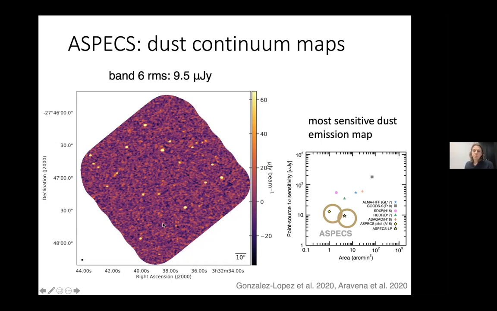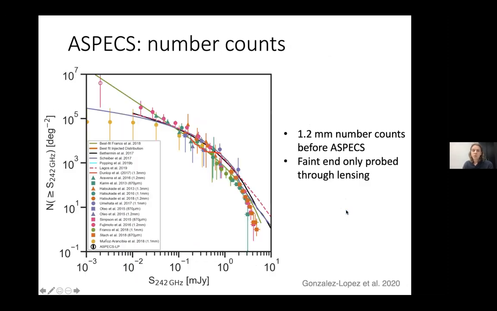And just to put it in perspective, on the right-hand side, what you see is an image showing the area on the sky that ASPECS covered versus the depth. And you see that over the same areas we're almost an order of magnitude or half an order of magnitude deeper. Which means that once we start counting these galaxies, we can go further, trying to measure the number counts.